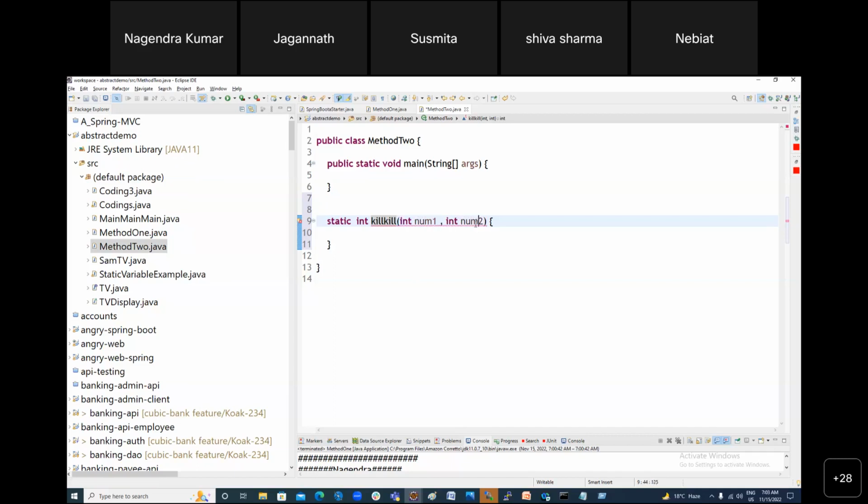First input and second. So in kill kill, what I'm supposed to do is, first of all, add both the numbers, right? Whatever result is coming, I'm storing in a number. Then this number I am multiplying two times itself, storing in a number, and you have to return it. Why? Because it is returning an integer value. So you have to return some value. Make sense?